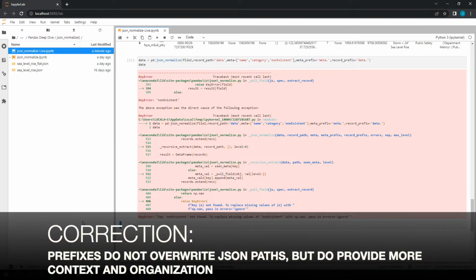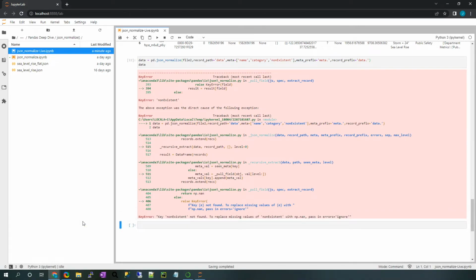Prefixes overwrite the JSON-defined paths and are used for organizing flatter JSON files. Separators, which is what we're going to talk about now, are JSON-defined paths used to show where the data is coming from within the hierarchical JSON files. So key difference there, important to note that they are not the same as prefixes. Let's go ahead now and go through an example of how to use it.